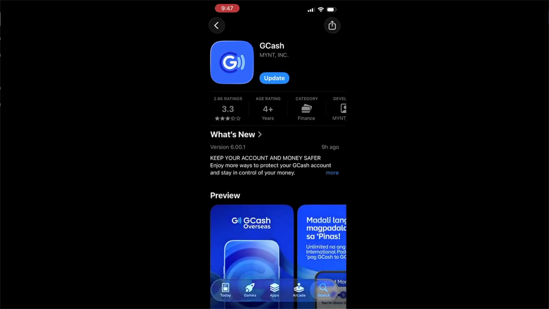From there, tap on the GCash app to open its app page. This page will provide detailed information about the app, including its latest updates, features, and user reviews. This page is important because it lets you see what new features or fixes the update includes.